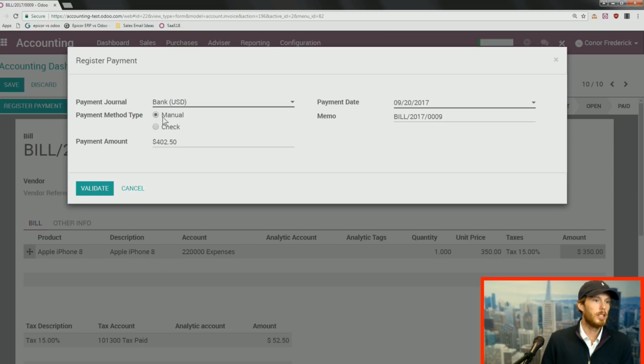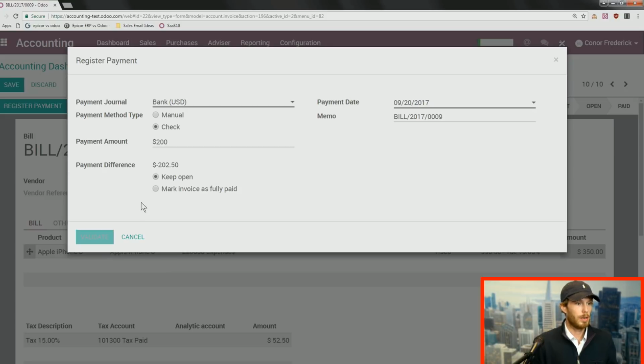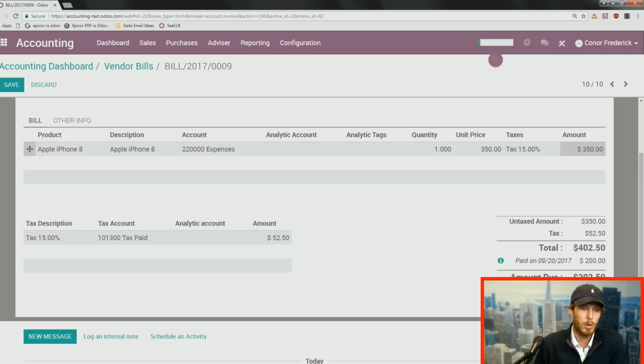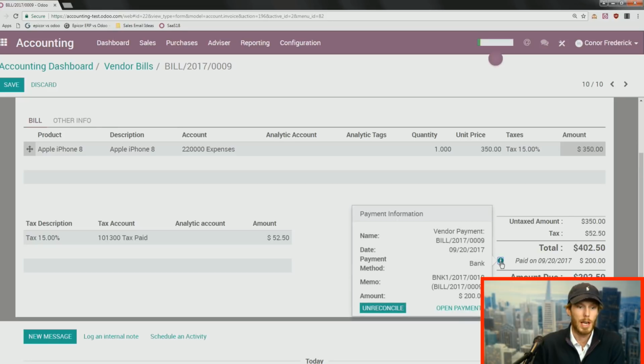So generally speaking, you have two options when you're choosing your banking journal. Depending on how you have it configured, you'll either have manual or check. Manual is essentially a wire transfer, and check is of course a check. So let's go ahead and choose check. For the payment amount, let's choose 200, and we're going to validate. Now you can see it is still left open with a remaining balance of $202.50. However, there is a payment for $200, and you can see all of the information regarding that payment right there.